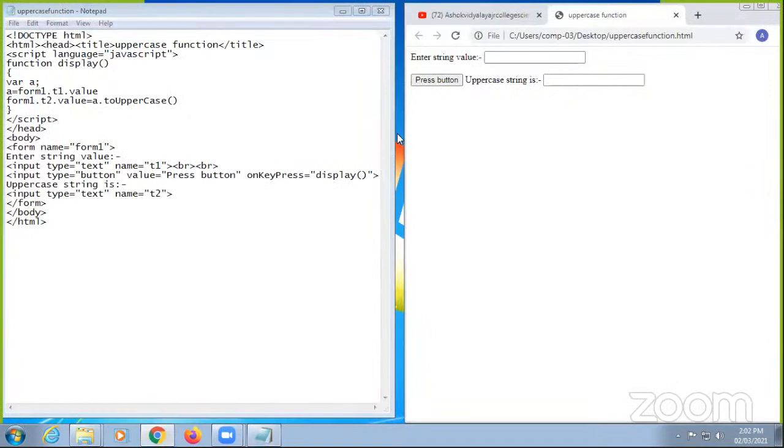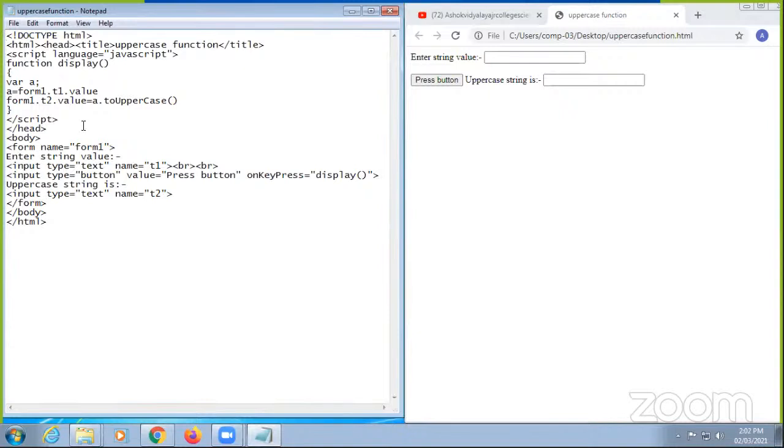Here we have created it using Notepad. You have to save this file using the name of the file with the extension .html, and we have to run or execute it using a web browser. So we will start with the document type HTML tag. We have used the head for heading, then the title, uppercase function. Here you can see the title of the web page is uppercase function. We have closed this title.